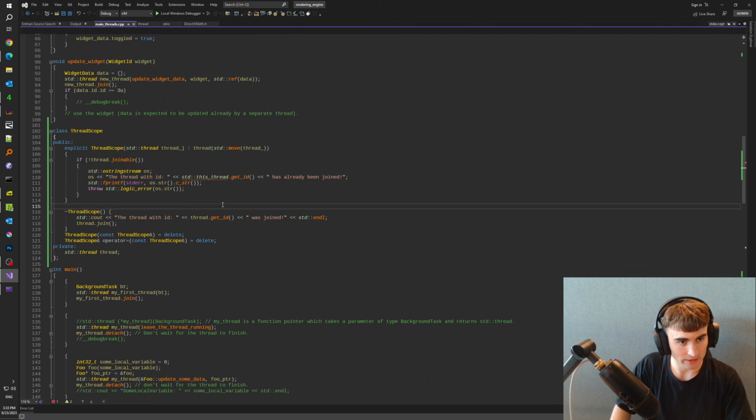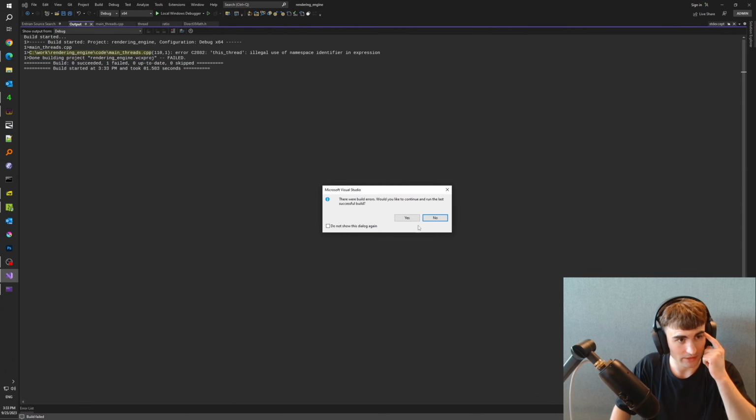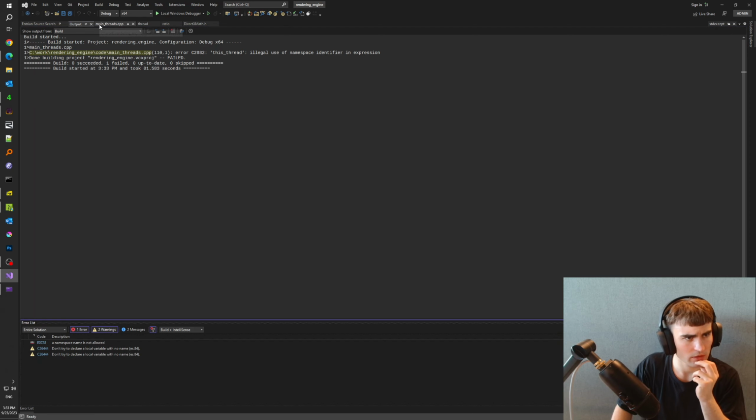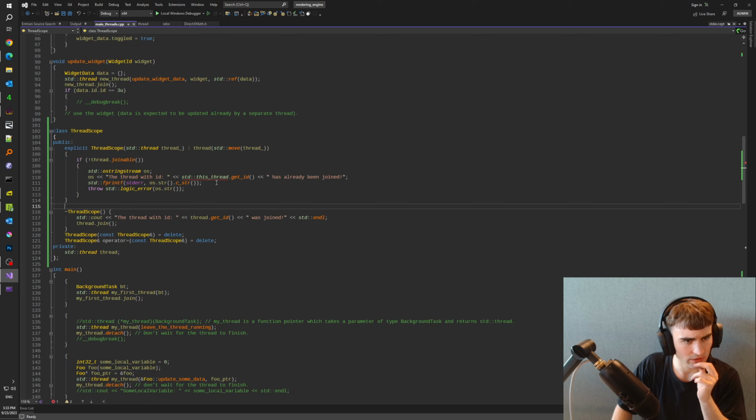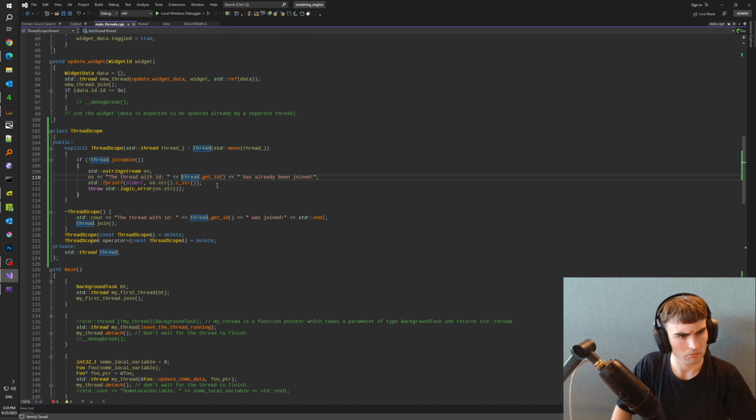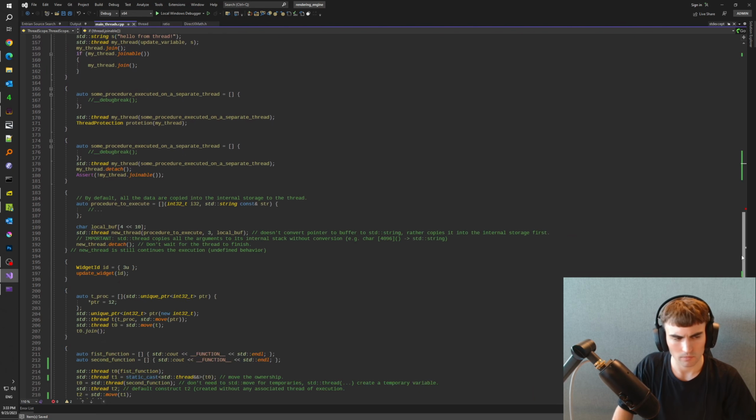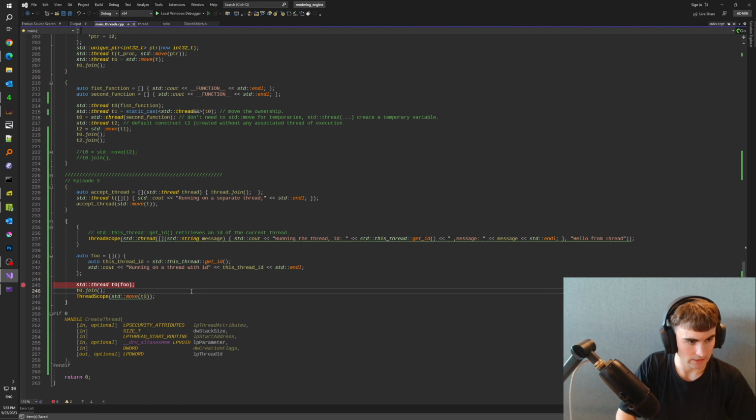I wonder why I cannot. Oh, maybe it returns a different value. Illegal use of namespace identifier expression. Okay. But you got an idea. And it's complaining about don't try to declare a local variable with no name. Okay.